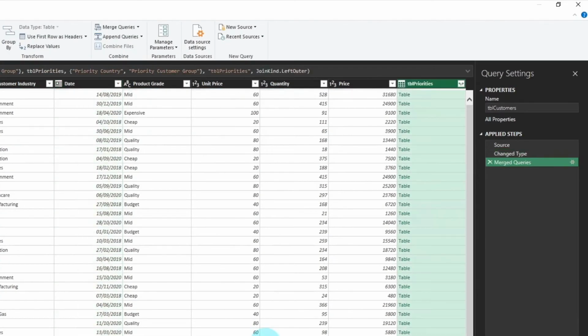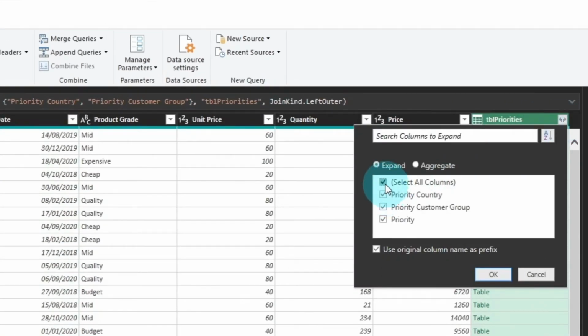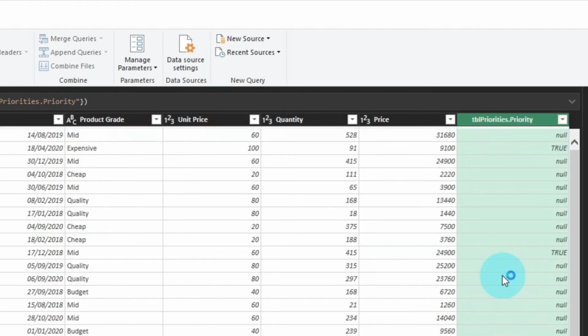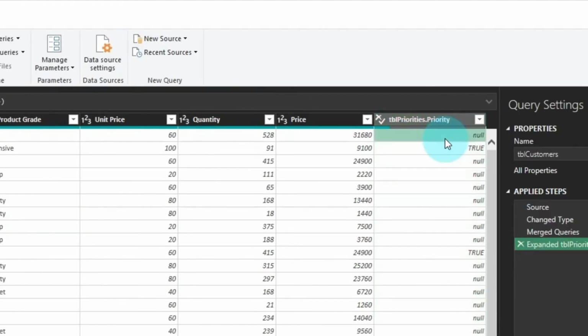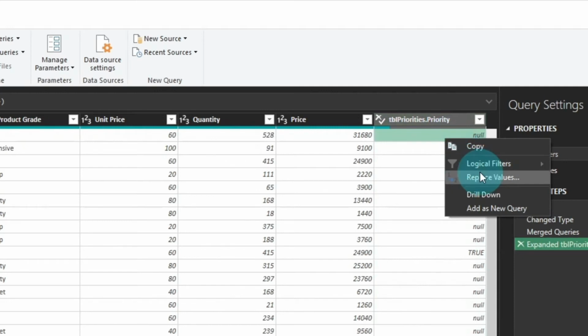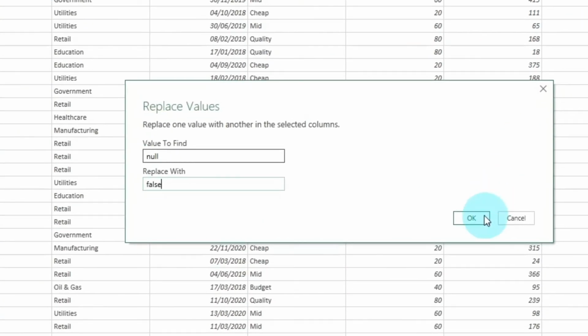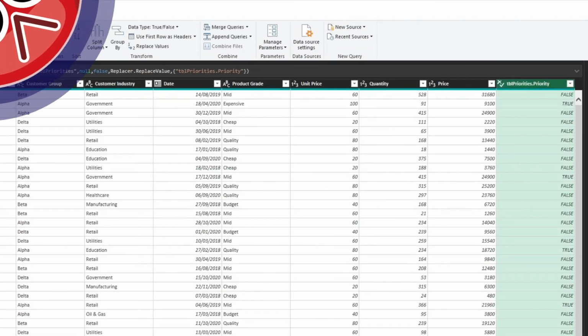You get a new column appear which contains your lookup data. Click on the double diverging arrows and you have the options of selecting columns from the lookup table. Select Priority only. Where there is a match, you'll see True. Where there is no match, you'll see Null. Right-click on a null and replace values with false. You've done the lookup with no VLOOKUP in sight.